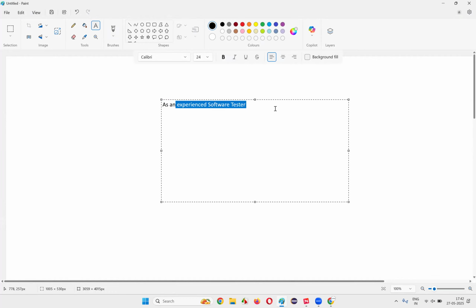As a lawyer, you can say. In this case I can write as an experienced software tester. I want to create test cases. What is the work that you are asking? What is the activity that you want the ChatGPT to do? That requirement you have to write here.